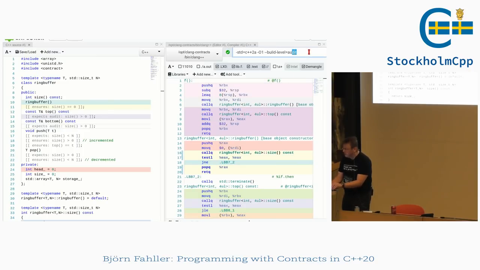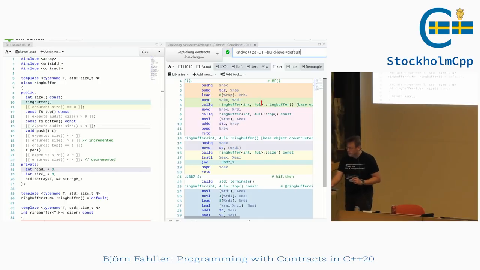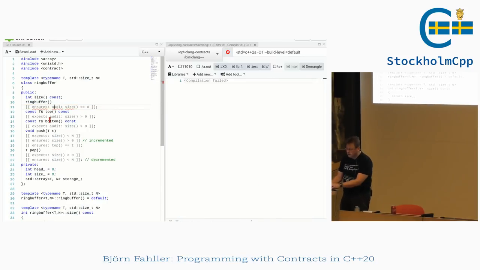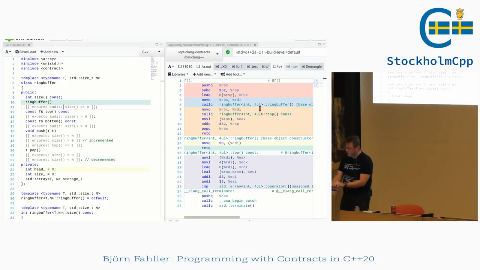If we go back to default, what we now see is that some things are a little bit easier. We see that it has now been able to remove some of the functions like bottom and top. We can do the same for this one. Now we see that the constructor doesn't do anything.